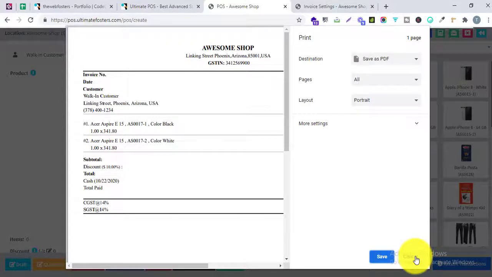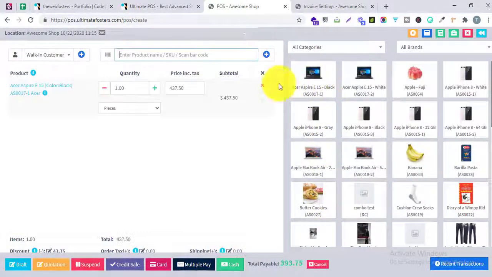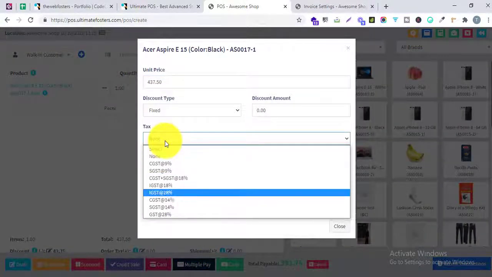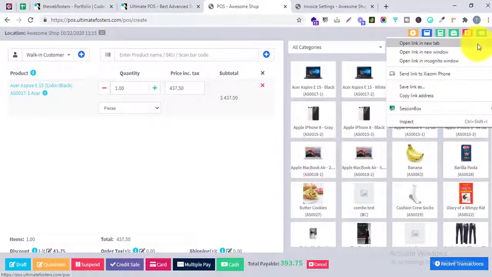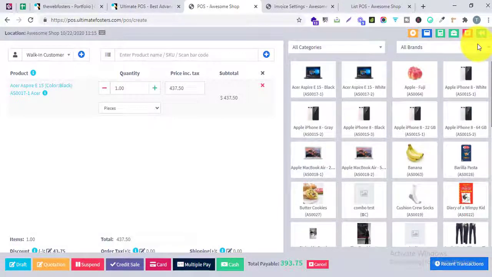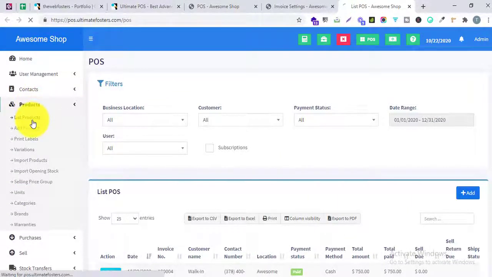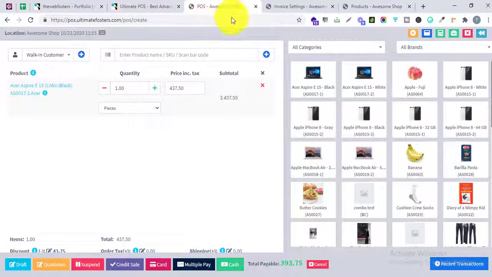Another thing, if I am clicking on any other product, here I have to go to the tax rate, and here I have to select the tax rate from here. But this can be time consuming. So what I can do is go to this particular product, which is Acer. Inside product I will go to the list of products from here and I will search for this product, AS0017.